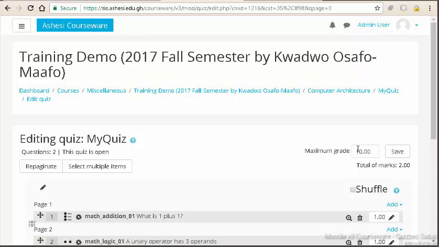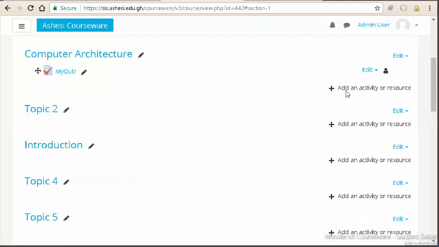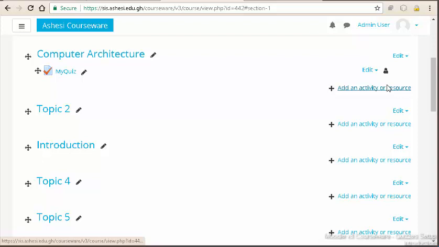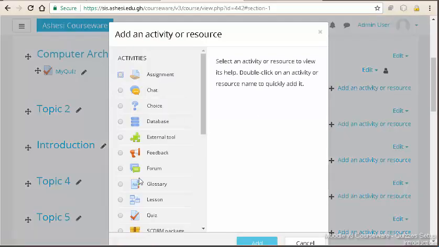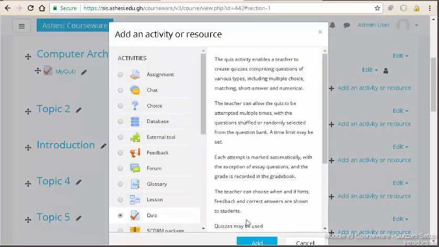So the total points is here. I didn't give enough points, so it's 2 out of 10. That means no one can really pass this. Have I saved this already? Okay, so saved. And then I go back to the course. That's the quiz. I'm going to make a new quiz, and that one I'll let you pick random.